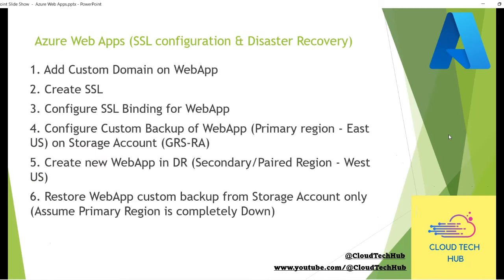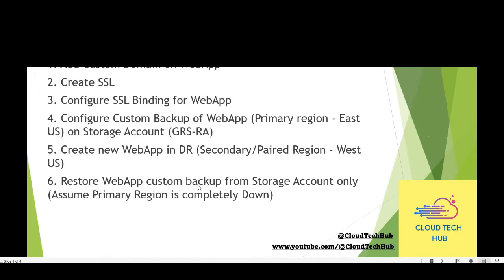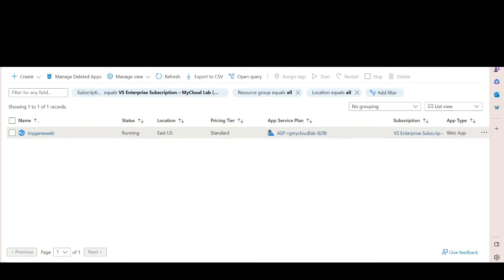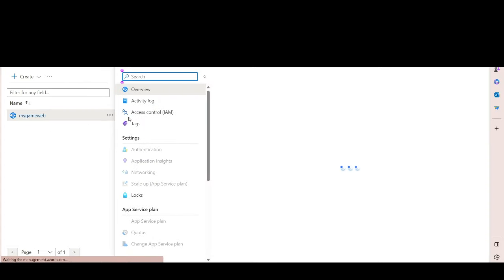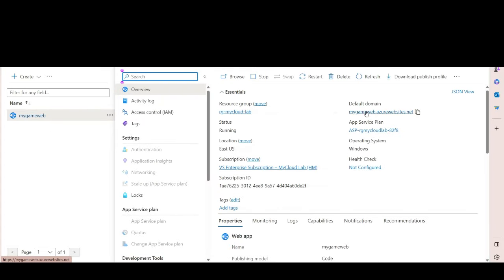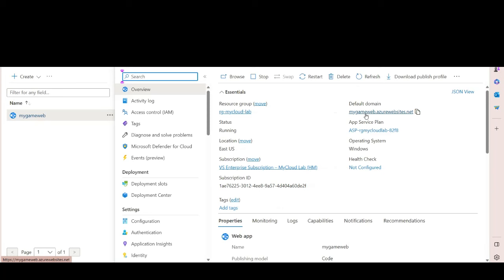So these are the 6 tasks we are going to do in this video. First, we are going to add the custom domain on the web app. For that purpose, I'm going to the Azure portal. This is our website that we created previously with the default domain called mygameweb.azurewebsites.net. So whenever we are creating any new website on the web app, it is going to have a default domain with suffix as azurewebsites.net.